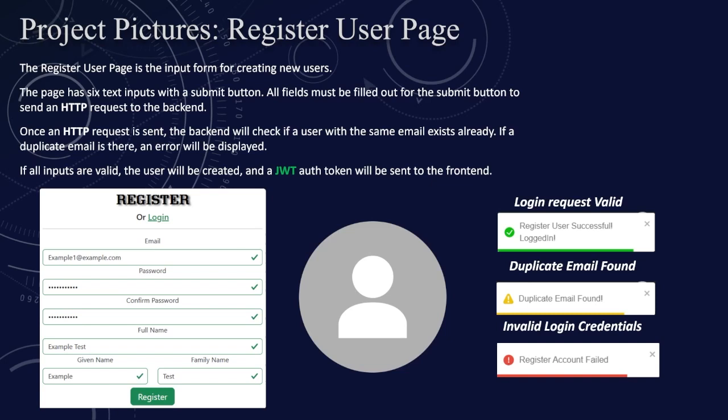It'll give you 3 different errors. If it has a duplicate email of another user that's already in the database, it won't let you create it. If there is an issue with an input not being correct, or it failed to connect to the backend, it'll say register account failed. And if it was successful, it gives you the successful message. On register, it also logs you in with an auth token, the same as login would.